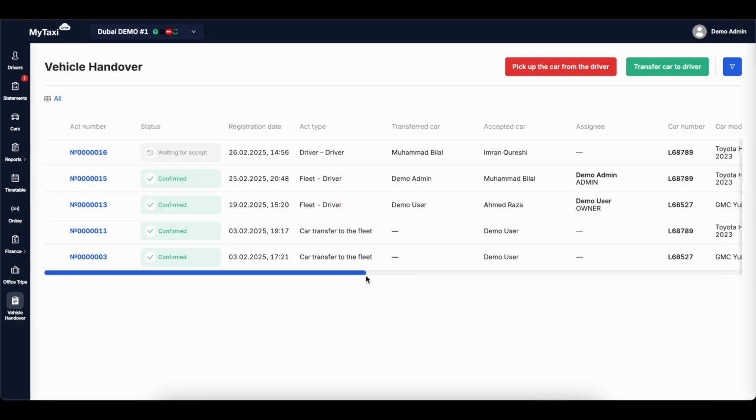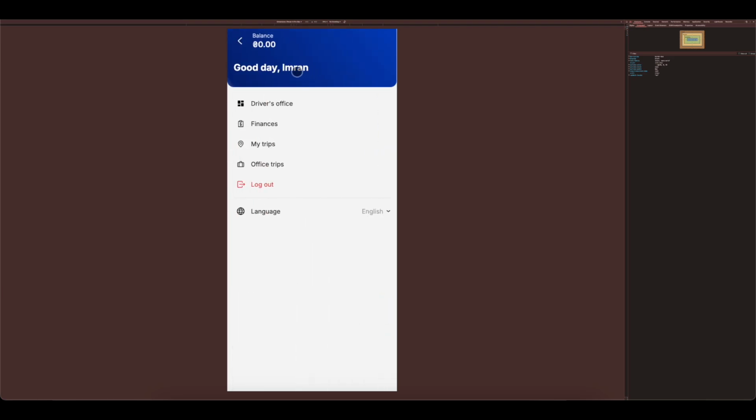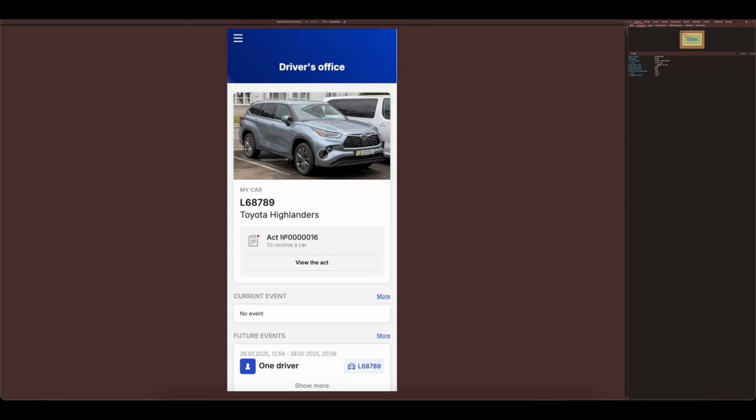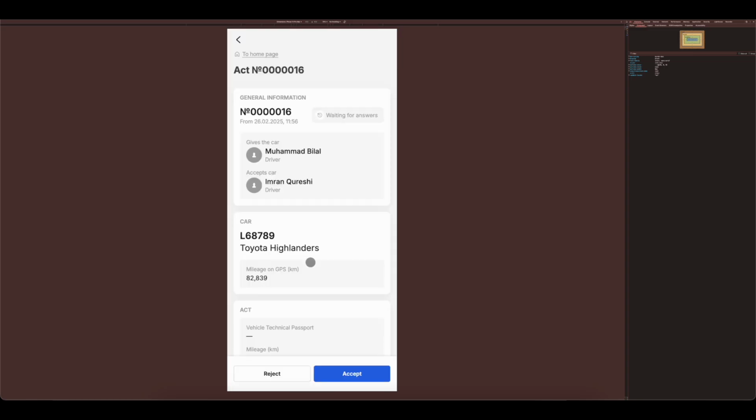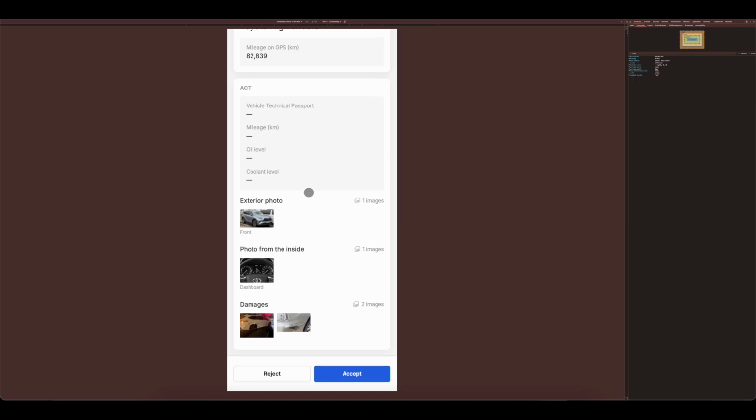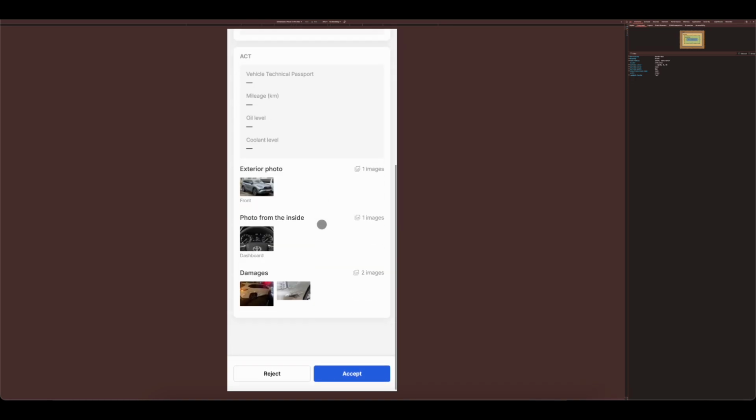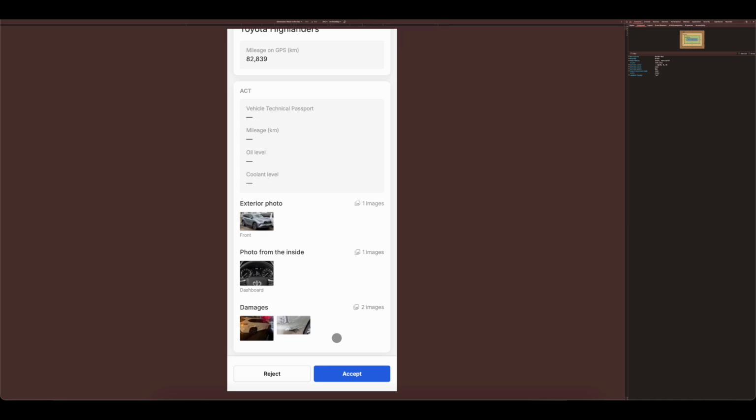In turn, the second driver, his colleague Imran, should receive this car. This is how it looks from his personal cabinet. In Imran's app, there is act number 16 that he can access. Here he will see that Muhammad is handing over the car to him. He will also see the photos he uploaded. He can accept or reject this act.